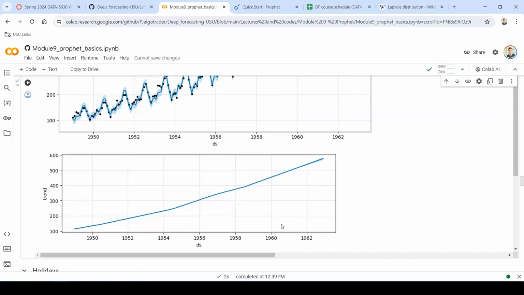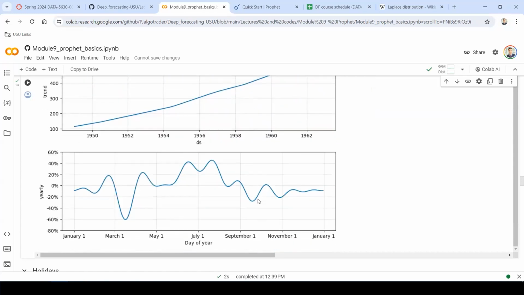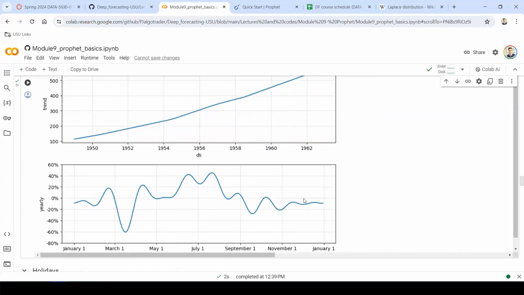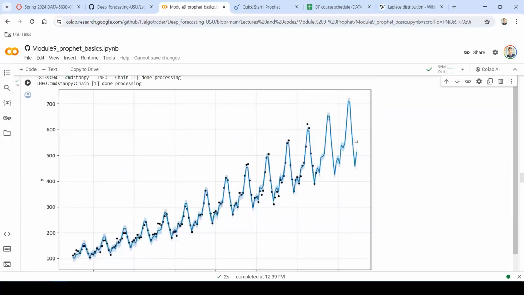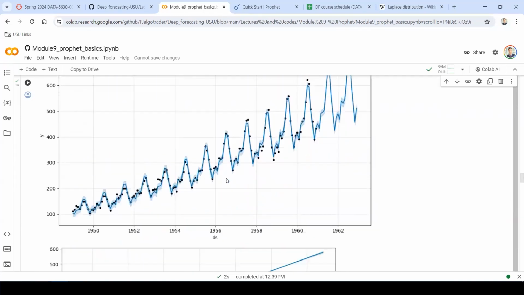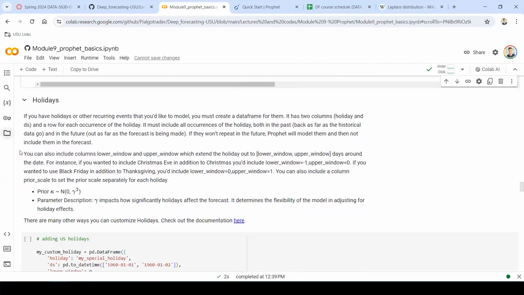So that's the uncertainty in trend. And you can see uncertainty in seasonality, etc. And overall, this is the overall uncertainty of the model. All right, so that was the second thing.